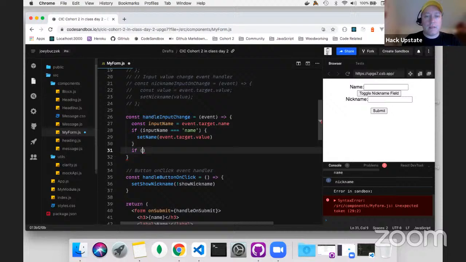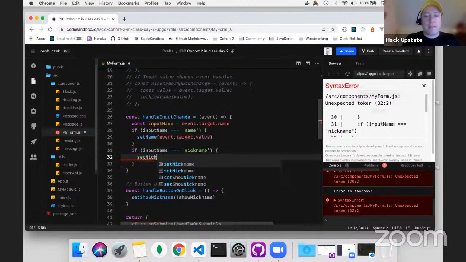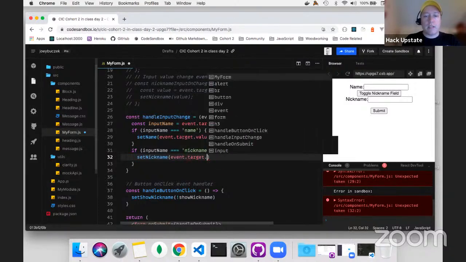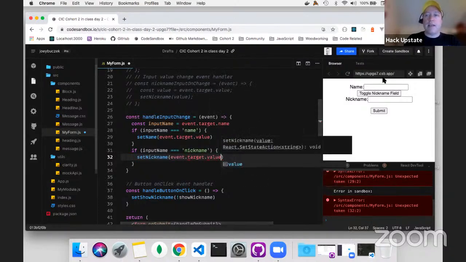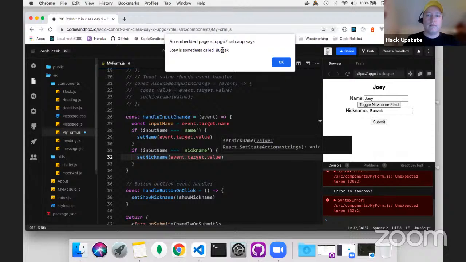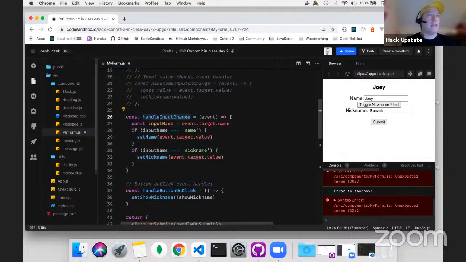If input name is equal to nickname, same thing. Set nickname to the event target's value. Now we can clearly see that our values are going to the right piece of state. And I'm using a single event handler to do it.